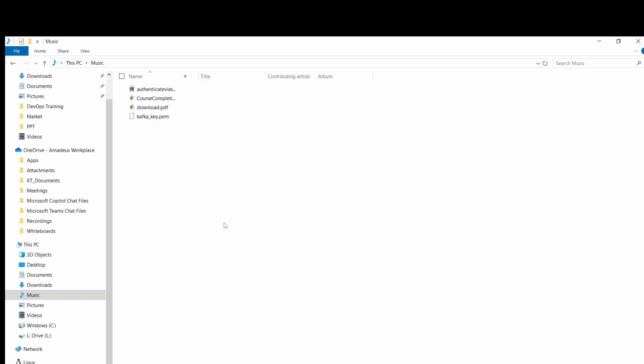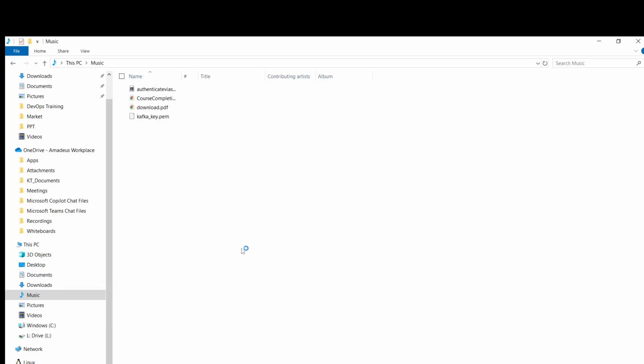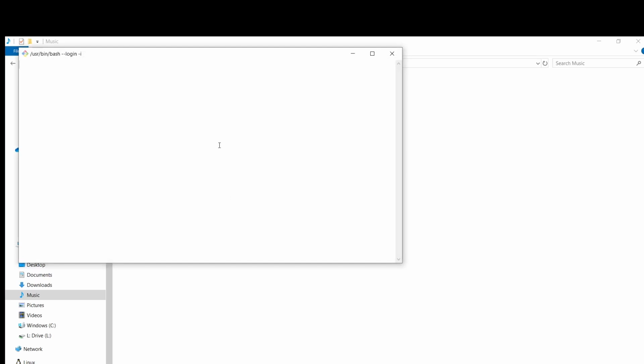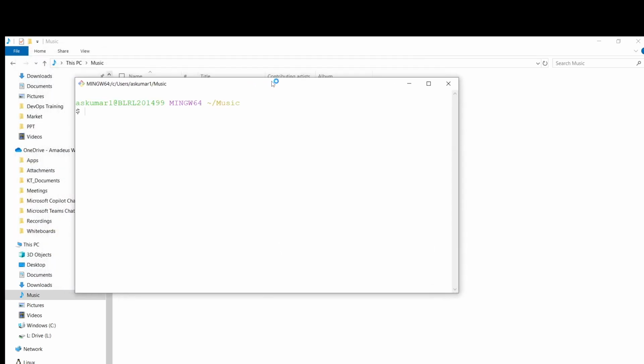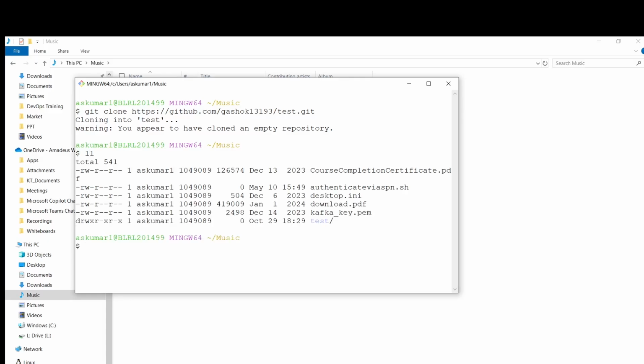We can go into this folder. I will right click and do git bash here. Once this is open, I will do git clone, and then I will pass in that URL. So it is cloning. If I see here, we have the test folder, cd test. Okay, so now let's try to add a file.